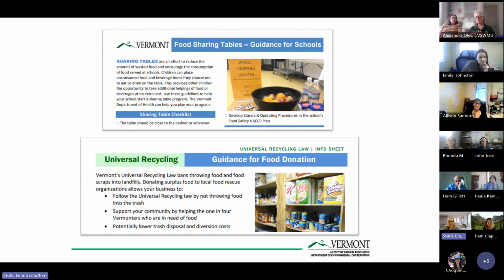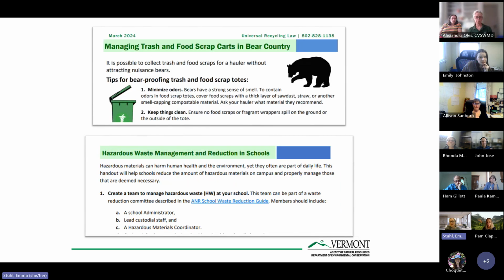Information about food sharing tables, guidance for food donation, a handout with tips about managing trash and food scrap carts in bear country. And we've been told now that this means all of Vermont at this point. There are a lot of bears and they've been learning to associate people with food. So we're really trying to emphasize proactive material management to try and prevent problems before they happen. Some of these tips are really simple things. Some of them are bigger lifts and some of them are small things that might really make a difference. Also, if any of your schools are having issues with bears, please encourage them to feel free to reach out to us for assistance or to the Fish and Wildlife Department. They can contact their wardens directly.